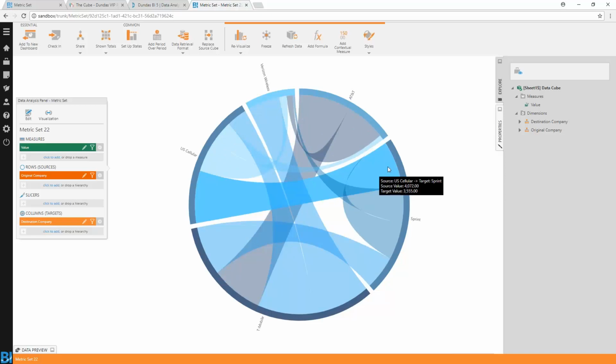So in this case, my source is the US cellular provider, and the target is Sprint. And I can see that 4,072 subscribers moved from US cellular provider to Sprint, and 3,555 moved from Sprint to US cellular. So I can see both the bidirectional path. I can see in this case it's almost the same.